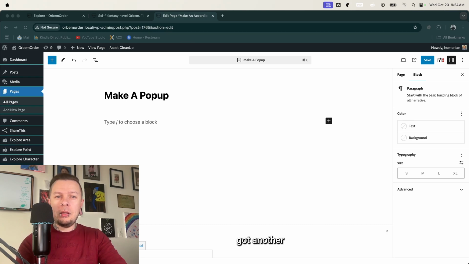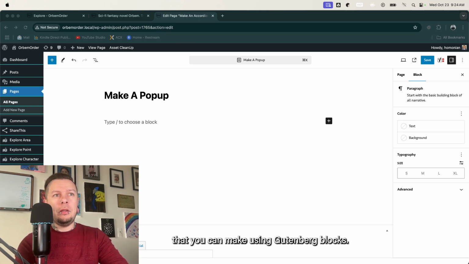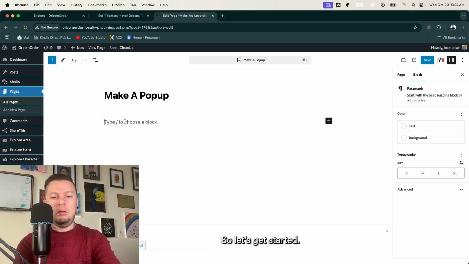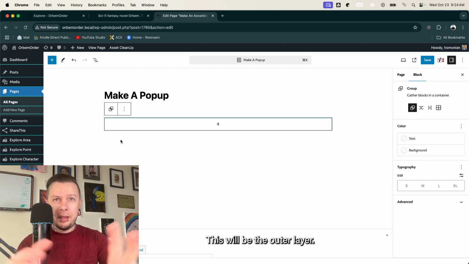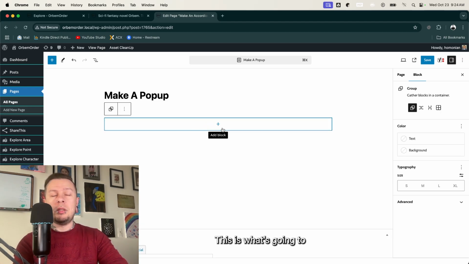Hey everybody, got another simple component that you can make using Gutenberg blocks. This is something that's pretty common, it's a pop-up. So let's get started. First thing I'm going to do is grab a group block. This will be the outer layer. This is what's going to have the overlay that fills up the entire screen.